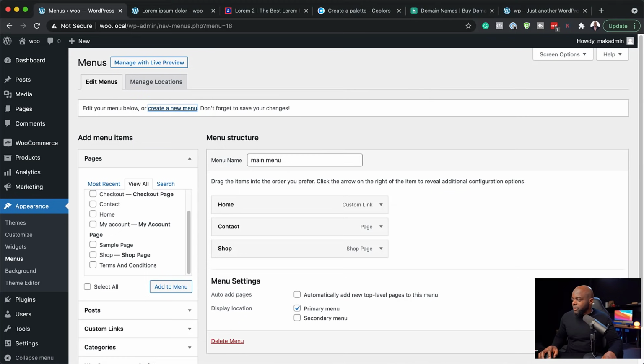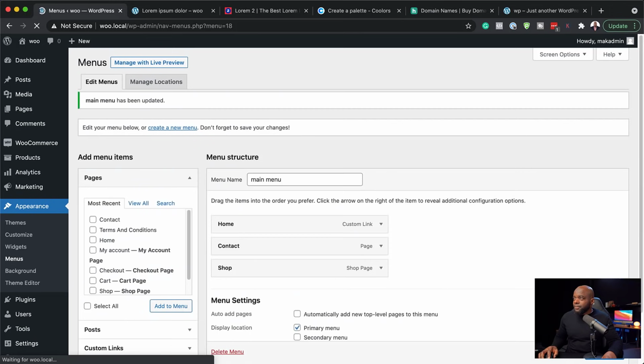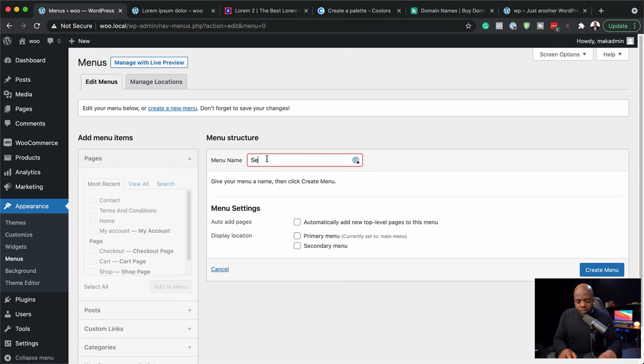In fact, let's save this first. It's very important that we save it. Okay, let's create a new menu. So let's call this secondary menu. I'm going to set this to secondary menu, create menu.